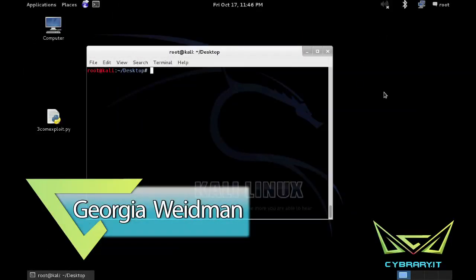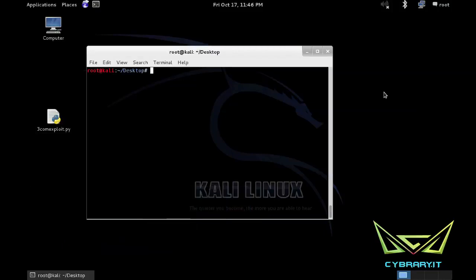Okay, now let's try and turn our 3Com exploit into a Metasploit module. I went ahead and finished up the 3Com exploit that you were supposed to do as an exercise.